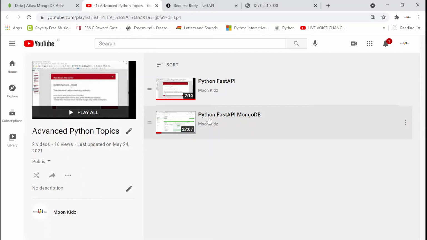Okay, so it's working. So please check the tutorial FastAPI MongoDB, which will give you a full description about how things work, like how to install MongoDB, how to make an account in MongoDB, how to make the integration. So please follow that one.